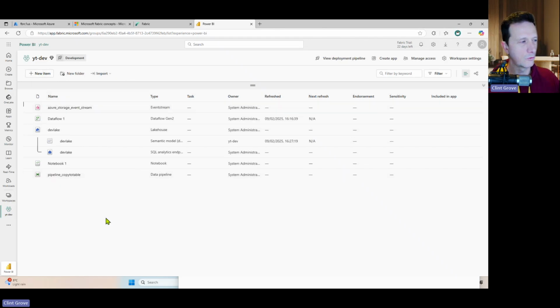It's sort of like a folder or a place to store all the different things for that particular workspace. And the thing about a workspace is you can say, let me package up this workspace and send it off to other people as a package. And that's what you get the create app for, right?